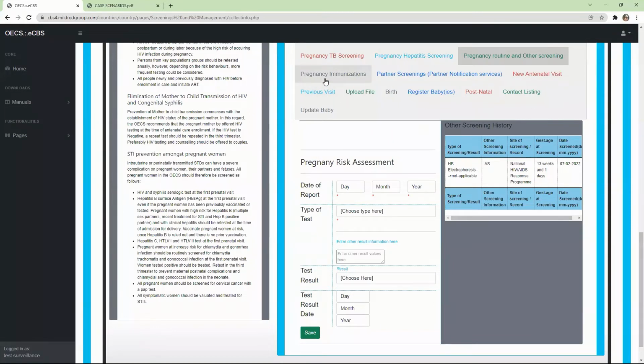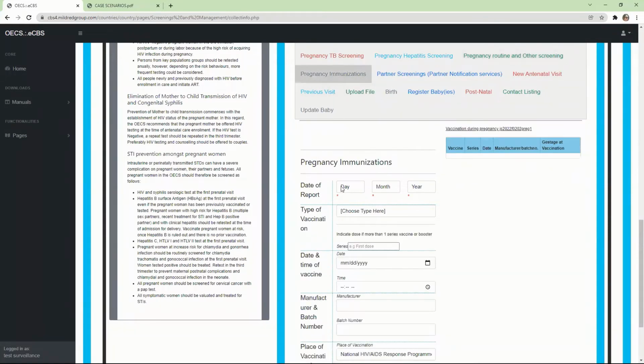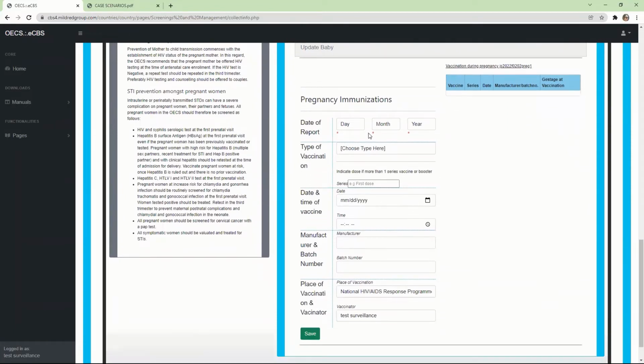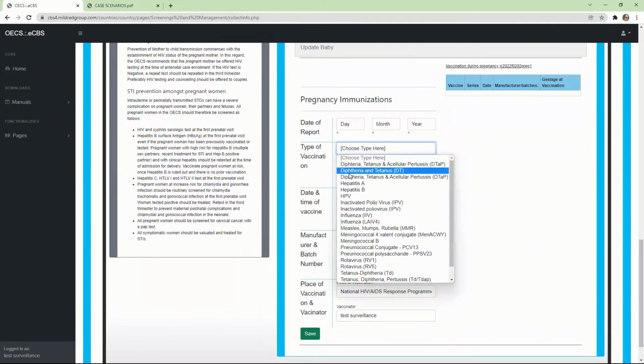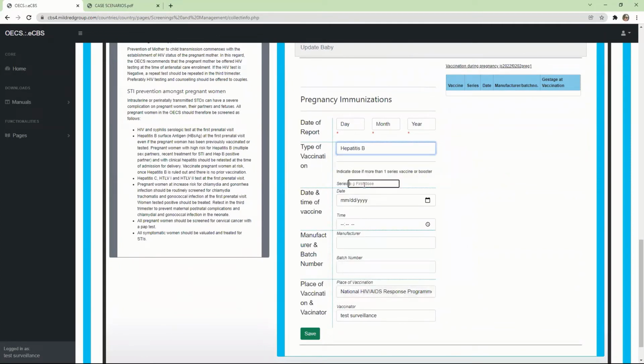If you are given any immunizations during this pregnancy, you are going to enter the date of the vaccine, the type of vaccine you are giving. Let's say you want to give the pregnant mother a Hep B vaccine. You're going to enter the date, the type, the series, if this is first dose, second dose, booster dose, whatever dose it is. If it's a one series or annual vaccine, you just enter it there.